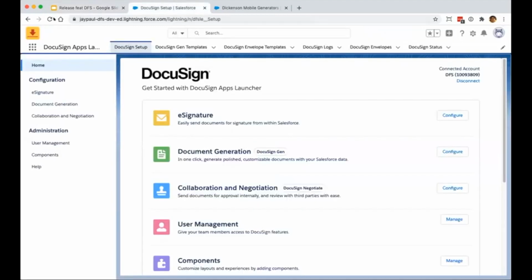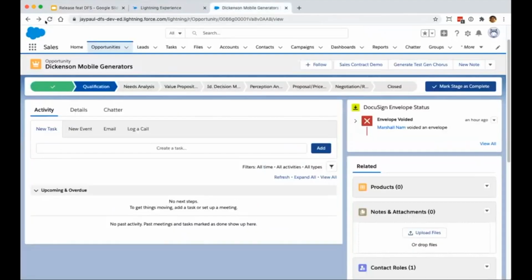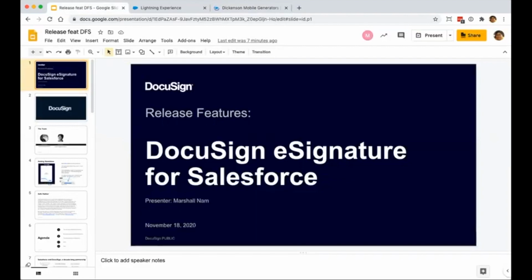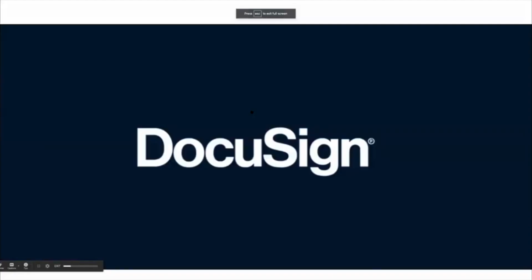Okay, everyone, we're going to kick off with a little bit about what we are doing here at DocuSign, the Agreement Cloud for Salesforce, and then we will get straight into the presentation. So here we go.